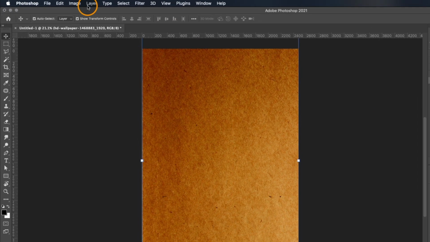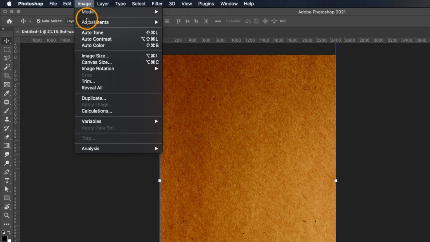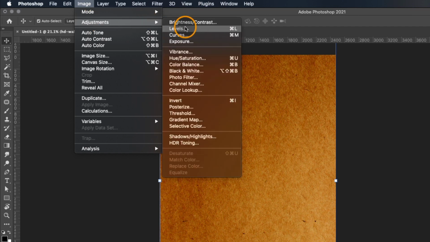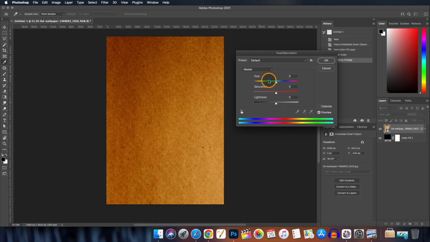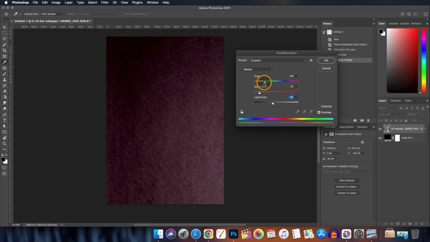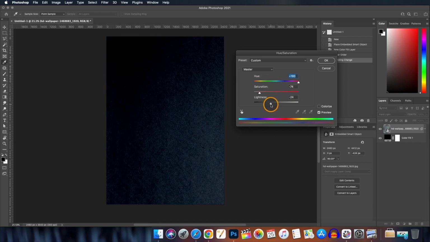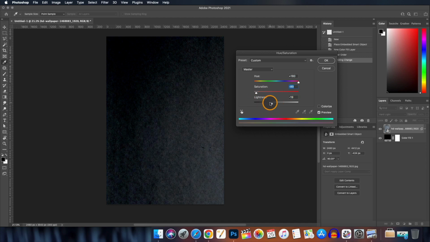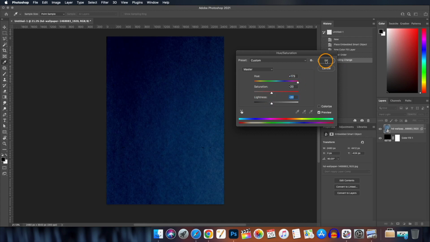Now we will be making some adjustments to this image layer. For that, let's go to Image, then come to Adjustments, and firstly we will be working with Hue and Saturation, and now play with these sliders. Let's bring the saturation down and change the color from here. With this slider we can make it dark or bright. Play around with these sliders and see what suits you best, and when you are satisfied, hit OK.